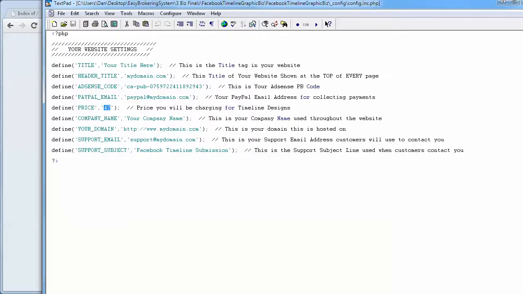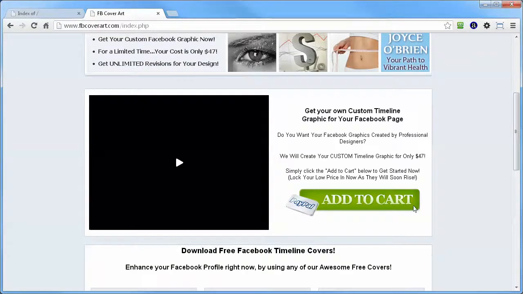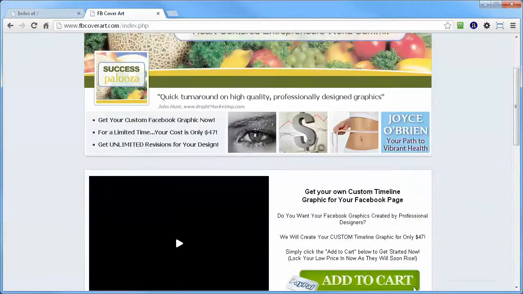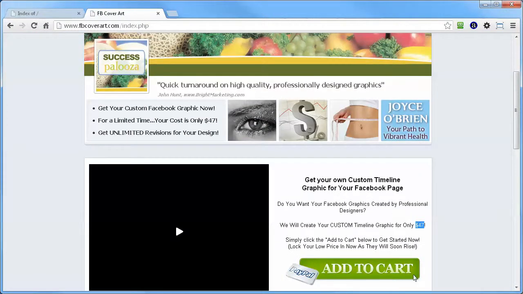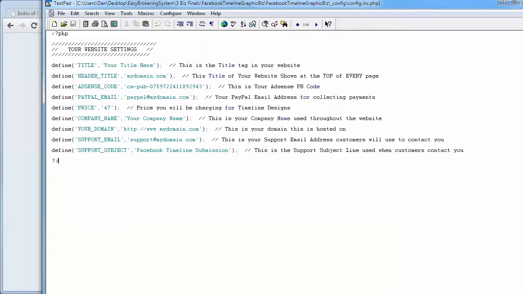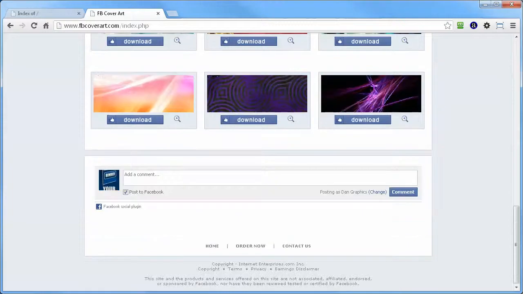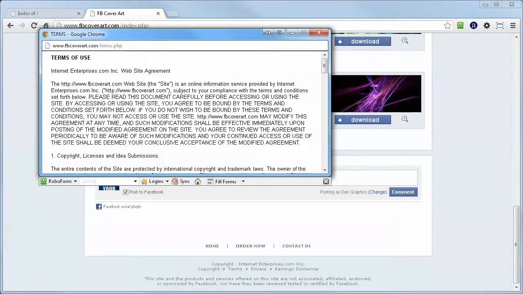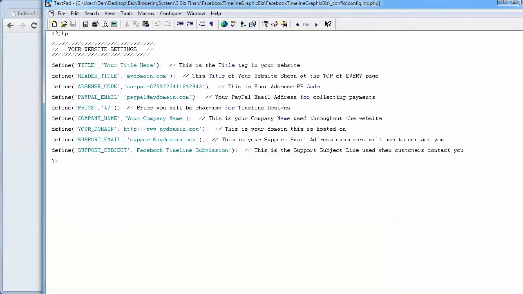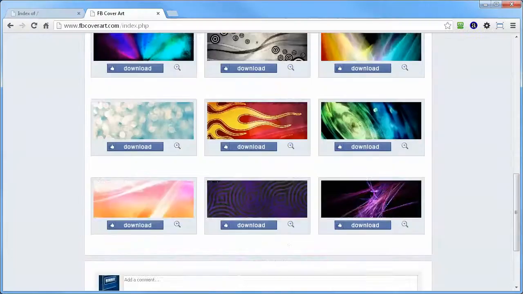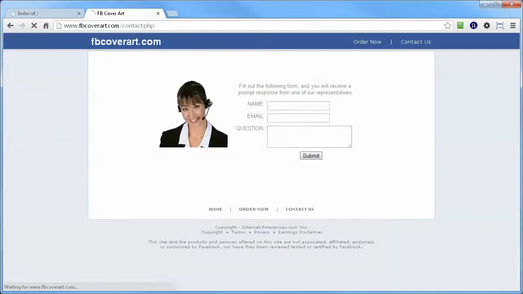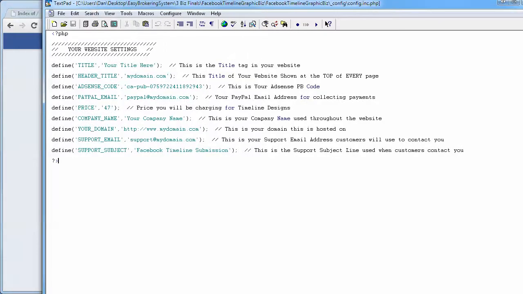Here's where you can specify the price. Once you update this price, the price on the website right here will automatically update, and so will the PayPal button code. Here's your company name. Company name shows up at the bottom of the website, and also if you can see when people click terms and stuff like that, your website name and domain show up. So make sure to put that in there. Here's the domain that you are installing this on. Support email address, this is the email address that when your customers click contact us and submit this form, this is the email address that it will go to.